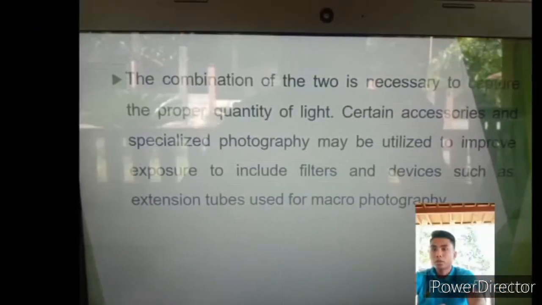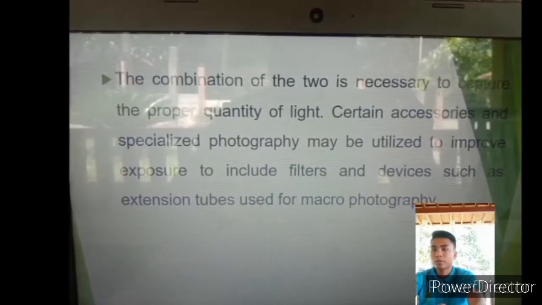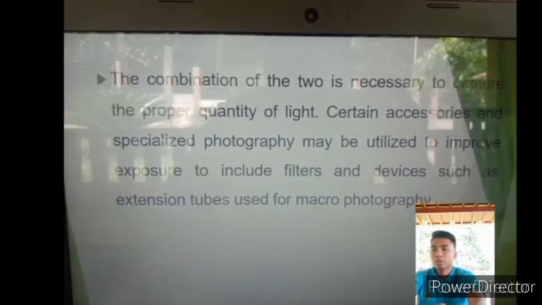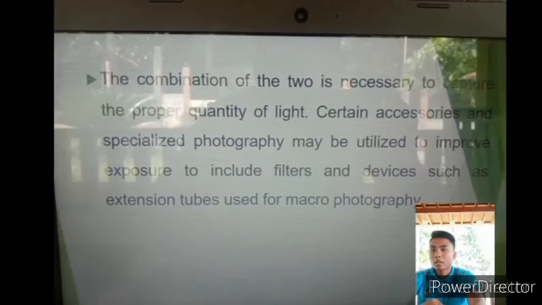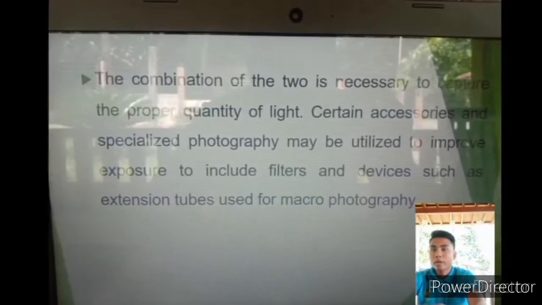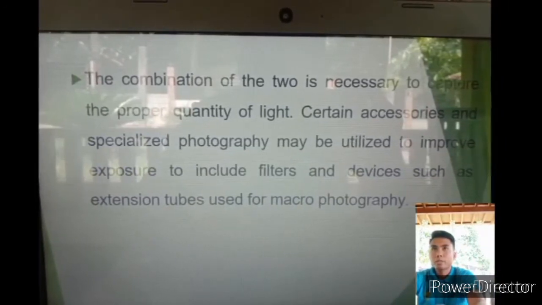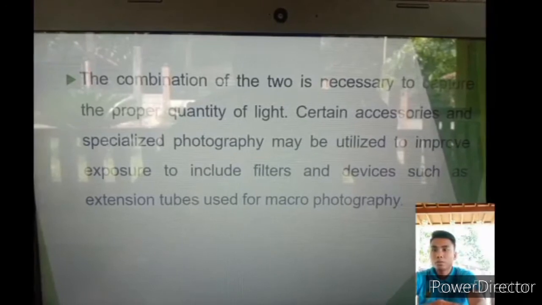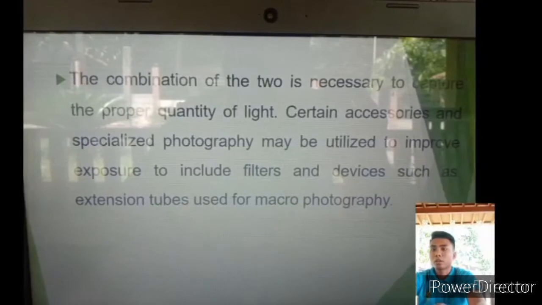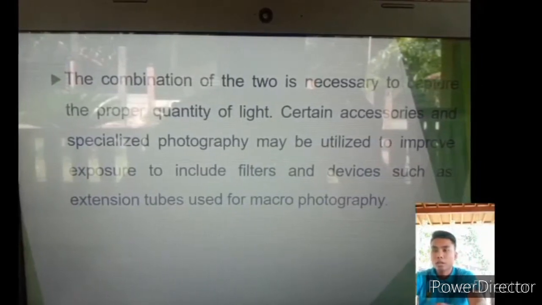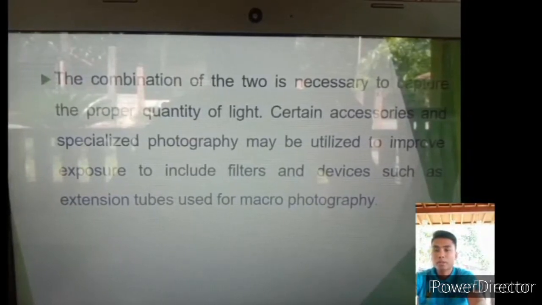Combination of two is necessary to capture the proper quantity of light. Certain accessories in specialized photography may be utilized to improve exposure, to include filters and devices such as extension tubes used in microphotography. Then, kailangan mo munang i-combine yung dalawa, yung capture and quantity of light. Ibig sabihin, kailangan nakapokus ka din at yung liwanag kung saan mas magandang kumuha ng picture, or kailangan lalagyan mo rin ito ng filter upang mas mapaganda pa.